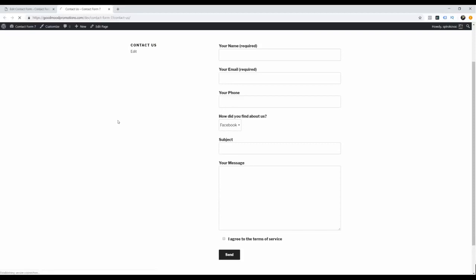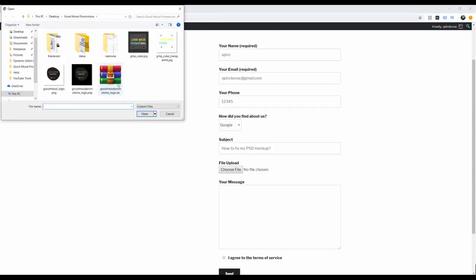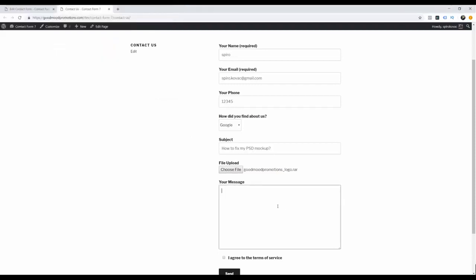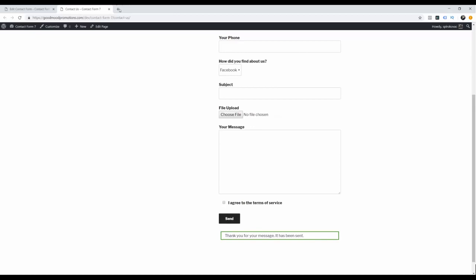So just refresh your Contact Us page. So Spiro, my email, then my phone number. I found out about them on Google. Just some random subject. And here I'm going to upload a Good Mood Promotions logo, RAR file, and here goes the message. Again, as you can see, you can't submit your form unless you agree to the terms of service. And we agree, we send, and the message was sent successfully.